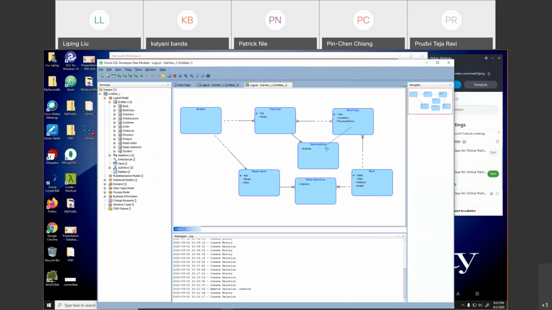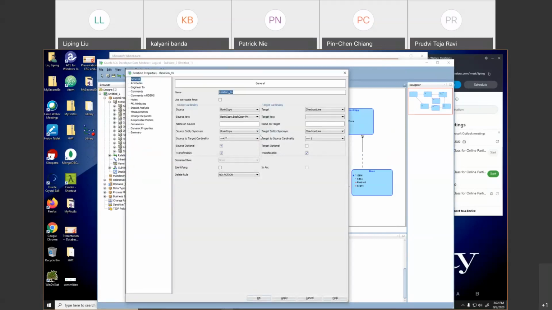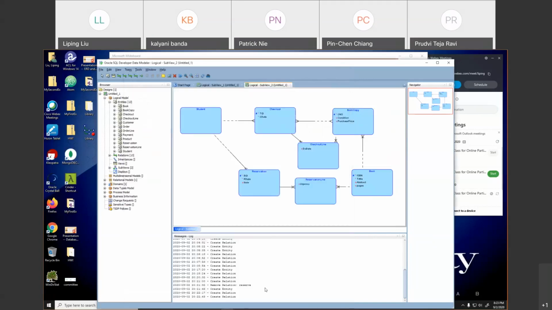Then let's do the other one. Each book copy may have multiple checkout lines. Okay, and each checkout line is for one book copy. So that's one. Okay, and then a book copy may or may not, so this is optional. May or may not have been checked out, so may or may not have any checkout lines. But each checkout line will definitely have a book copy. And then we check this identifying attributes, apply, close. There we go. So now we can get rid of this relationship.